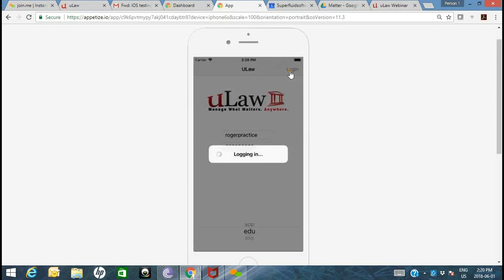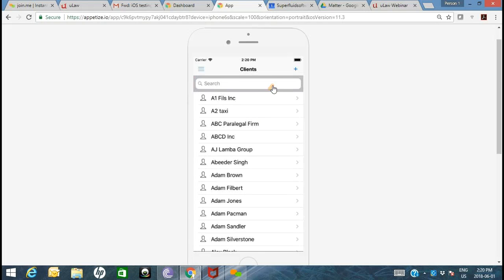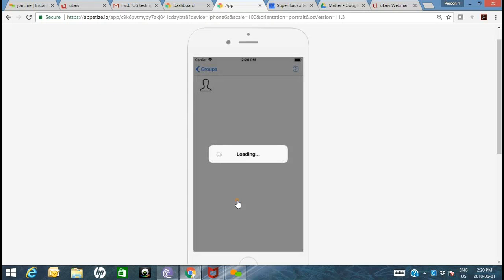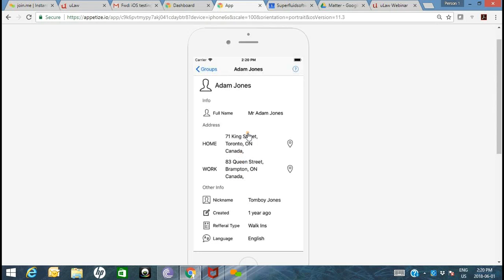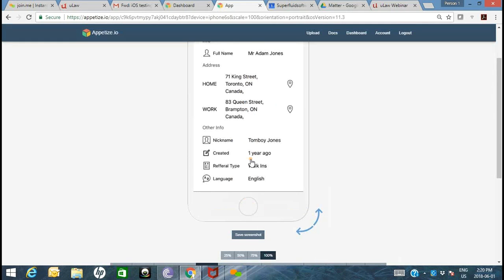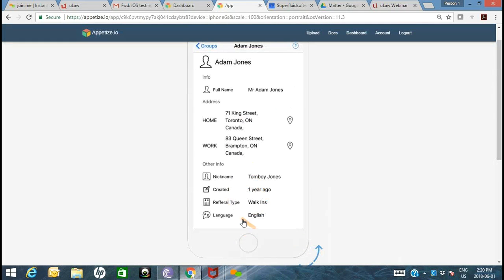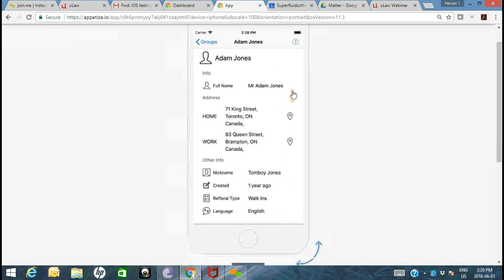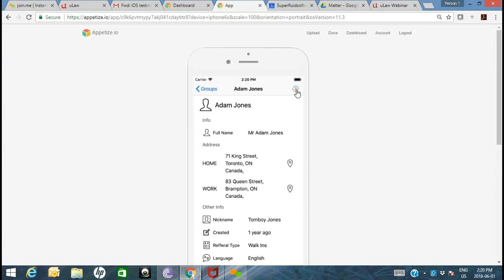But I want to focus specifically on the analytic capabilities that are already inbuilt. So first and foremost, you have a client. So let's look at Mr. Adam Jones as a client. Here's all the high-level information that you have. You have his home address, his work address, his nickname. When was this client created? What was the referral type? What was the source of contact? Was it walk-in, preferred language, English? And what more can I know about this individual? And that's your just-in-time analytics specific to Mr. Adam Jones as a client.